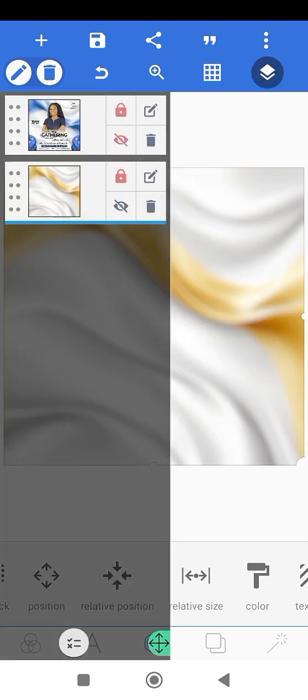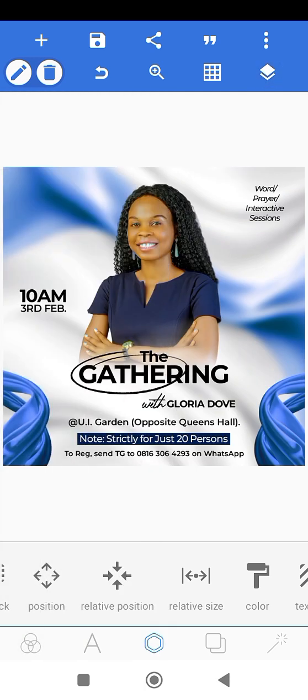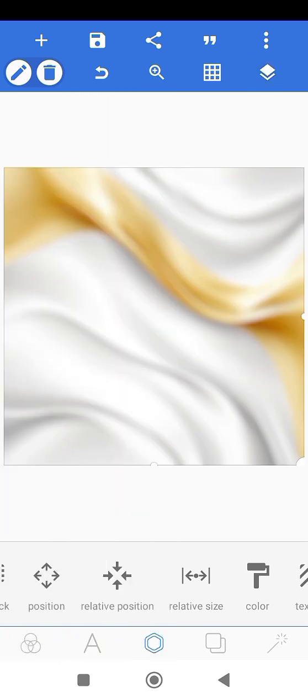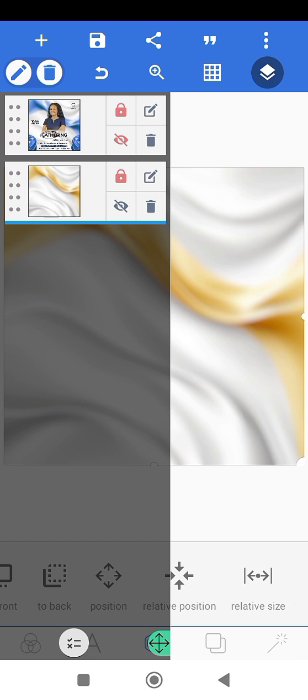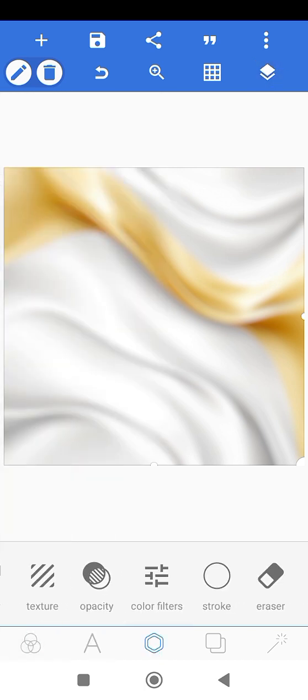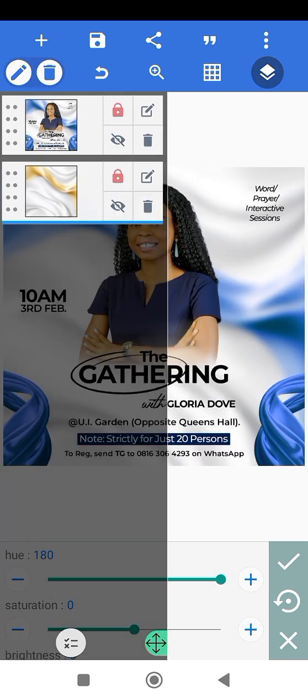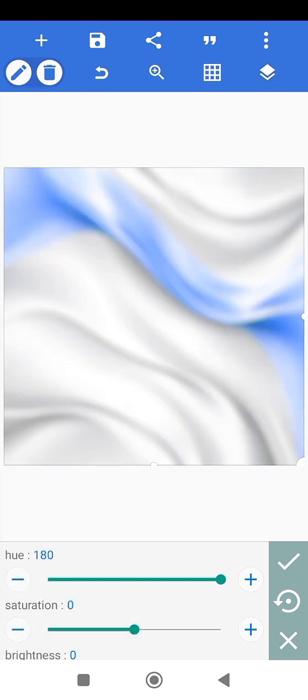Now the next thing I'm going to be doing is to click on this background image we brought. Our original image has a blue color, but the background we brought has a brown color. So I'm going to click on the background and go to my color filters, and I will work on my hue. I'm just going to work on this hue until it changes to the blue color. Now if you notice, it has changed to the blue color.